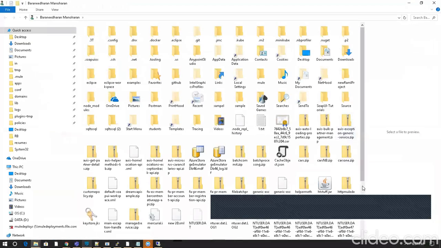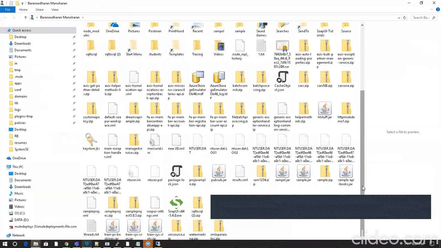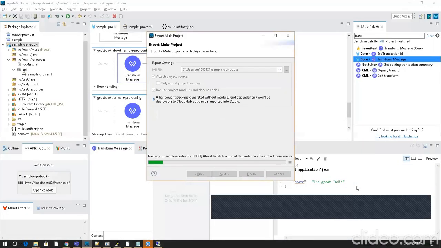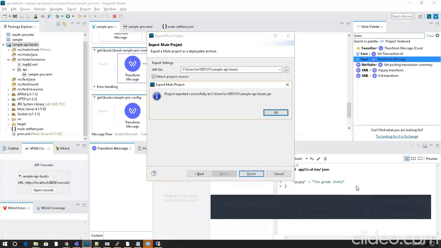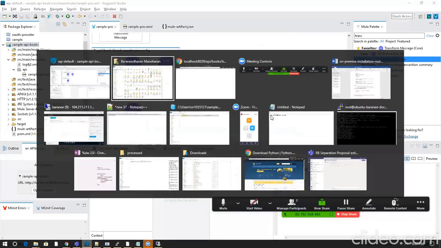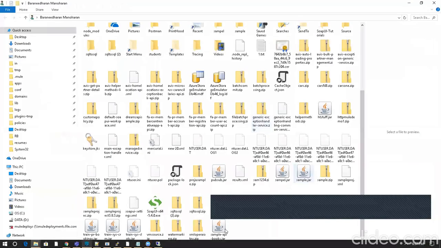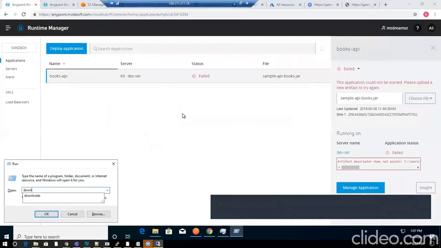So you need to put this jar file in Docker first. No, what we are going to do, we are going to deploy it from Anypoint Platform itself now. Okay, so it should deploy it into the Docker now. So this code is successful. What I'm going to do, I'm going to export the sample into my VM, downloads.